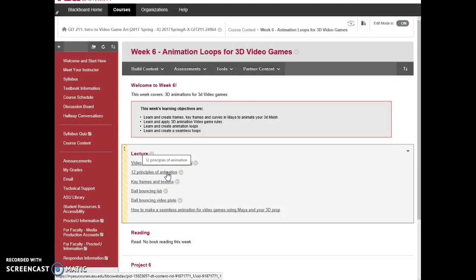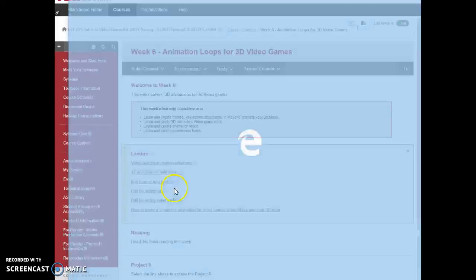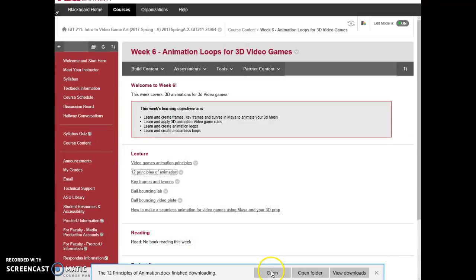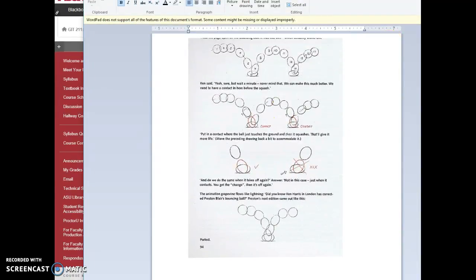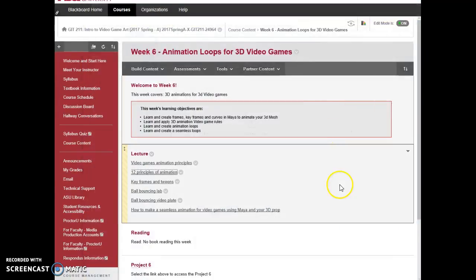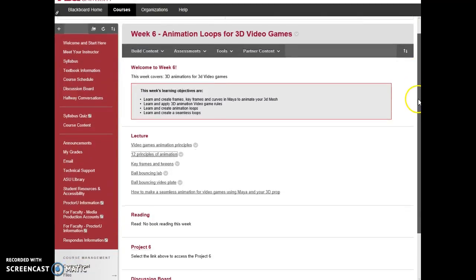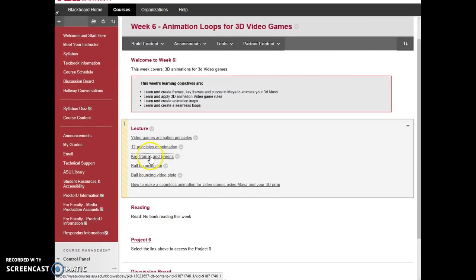Look into that one, and then you have the most important part of the animation itself. The skill is the 12 principles of animation from Walt Disney. You just open that up, and again, this is a lecture right here, and you save it, you open it, and you read about all the principles right here. Very, very important. I want you to use those principles during your project. Then you have the keyframe and tween, which explains what you need to do, how you make a keyframe and you make a tween.